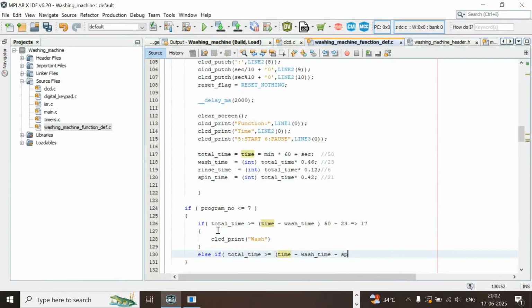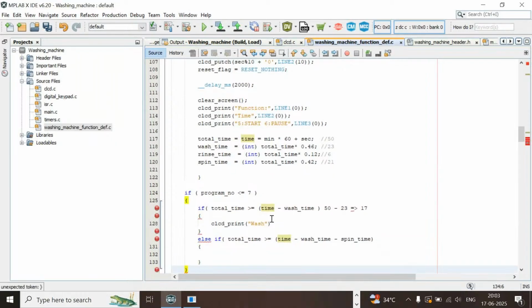So I have to subtract the spin time. Spin is the last function, so I'm just subtracting spin time also. If that condition is true, then we can display rinse. We need to display on line 1 which position it is. Already in the function we are displaying 0 1 2 3 4 5 6 7 8, maybe the 9th position or 10th position we can display.